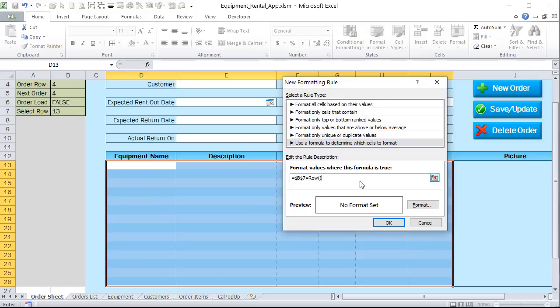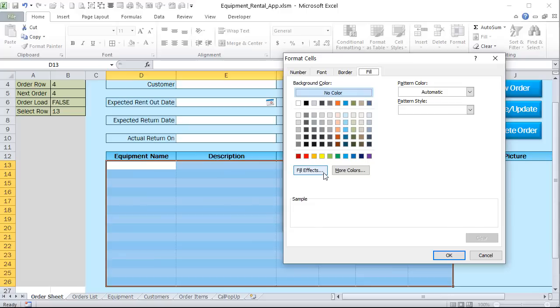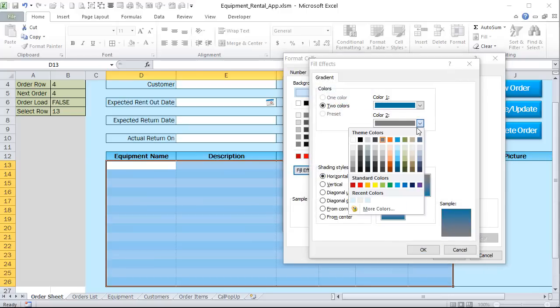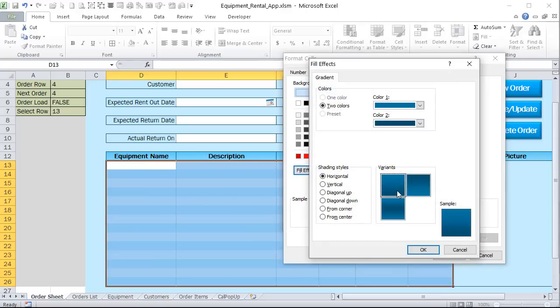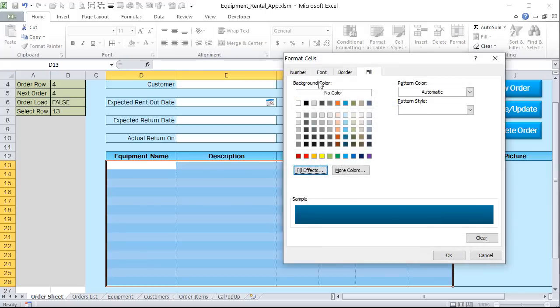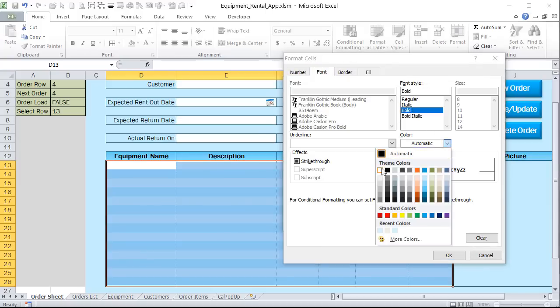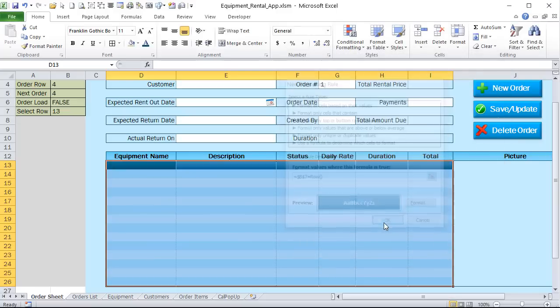Now I want to format that very different than what it is. So I'll just use a contrasting color. Let's go into fill effects and use a very contrasting color. We'll use this, and then I'll use a bold font, and I'll use a white font. That'll stand out, bold and white, and it's going to stand out a lot. Okay, good. So now we've got that.